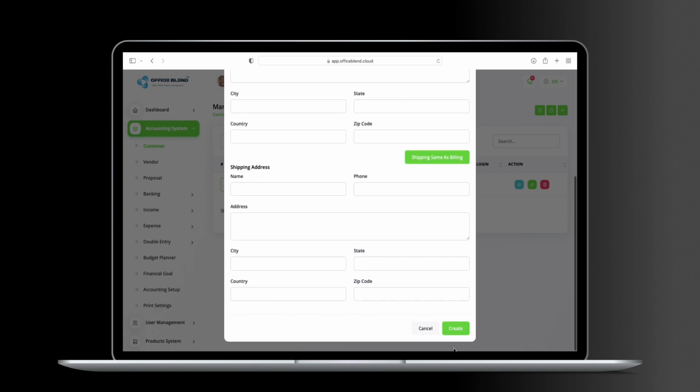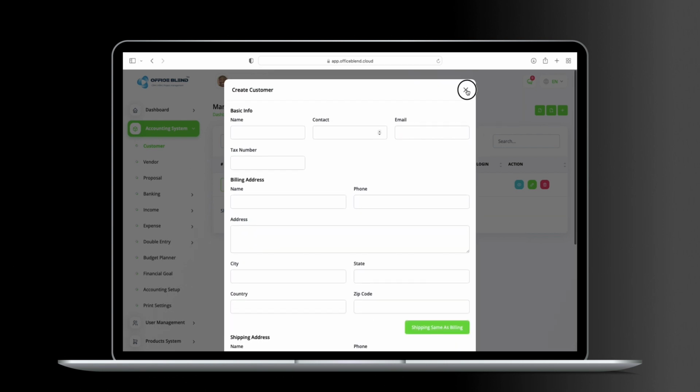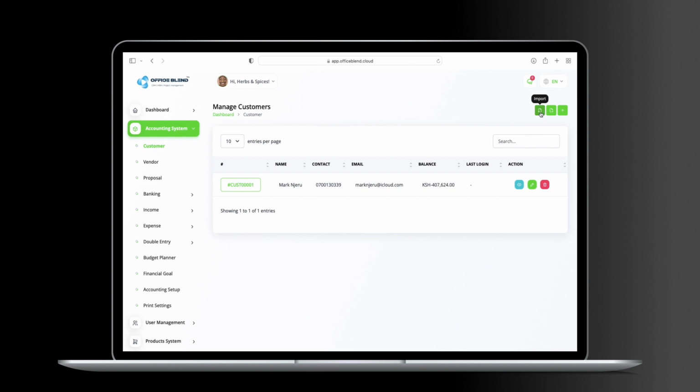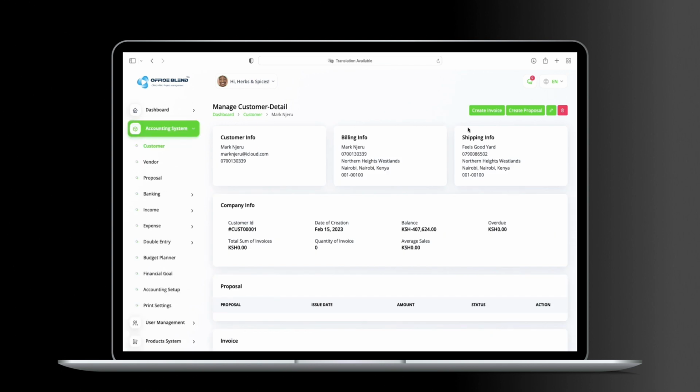Once you're done, you can click on create here. Alternatively, you can import. You can also export maybe if you're shifting to a new system. Now, I won't be adding the customer because you already have a customer. So, to view the customer details and create your first proposal, you can click on this view icon. And you can see the customer details, the shipping address, the billing address, and the customer general details.